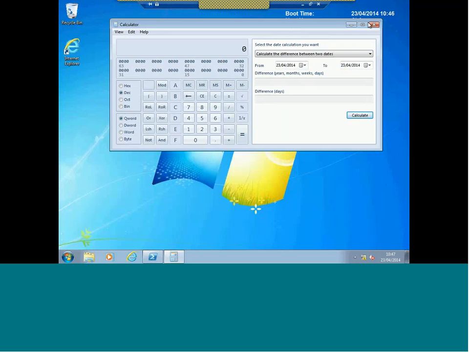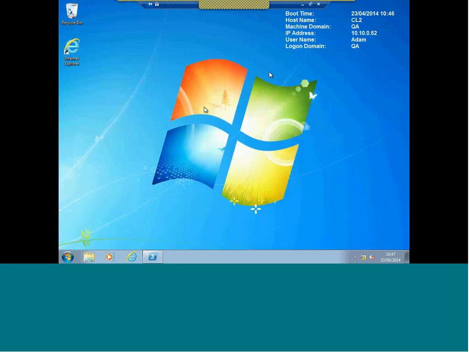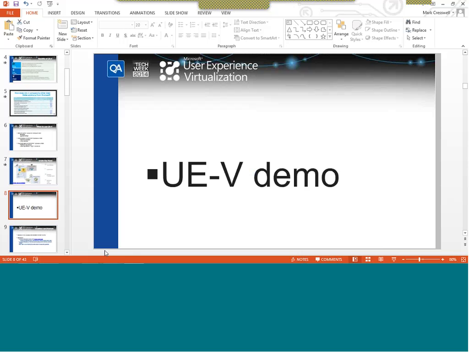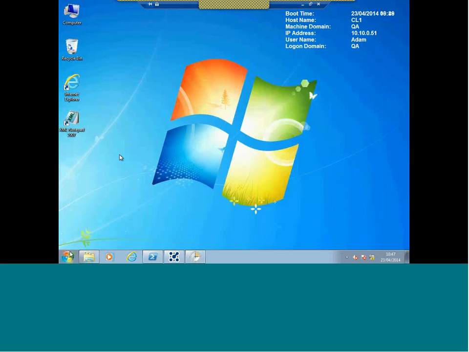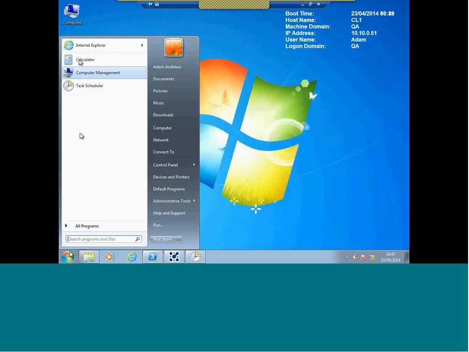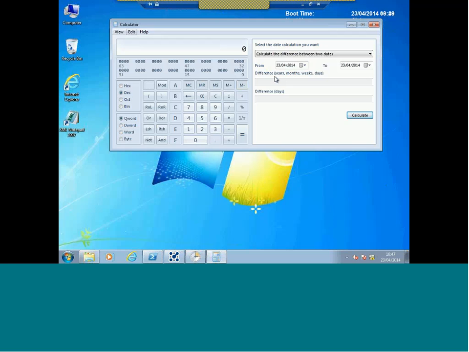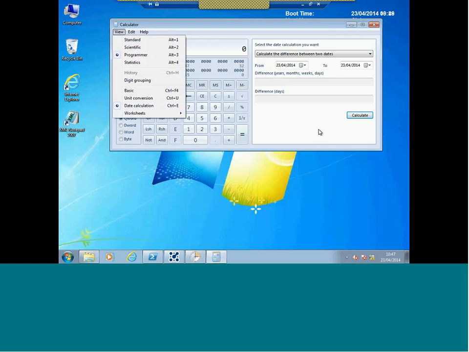So now if I save that, and now switch back to my client 1 machine, and if we bring up calculator again, we can see now we've preserved the view there as well. So we're back in Programmer View, and we've got date calculation window open as well. So those settings are then being synced between the two machines without any problem there.